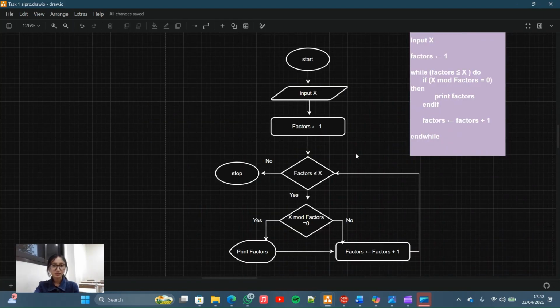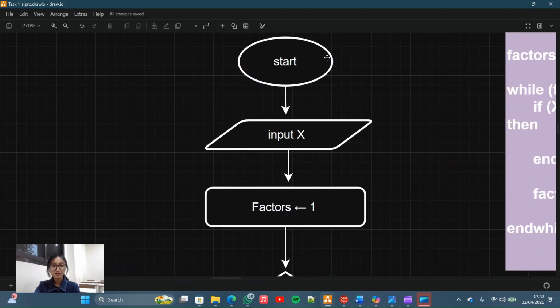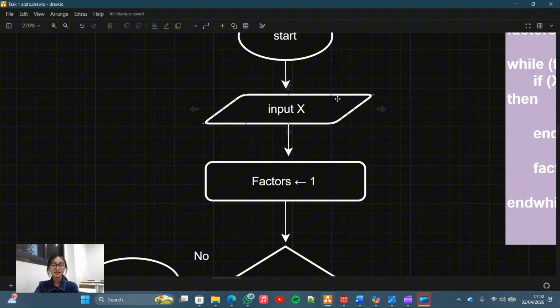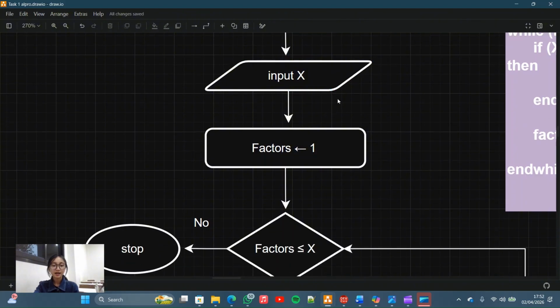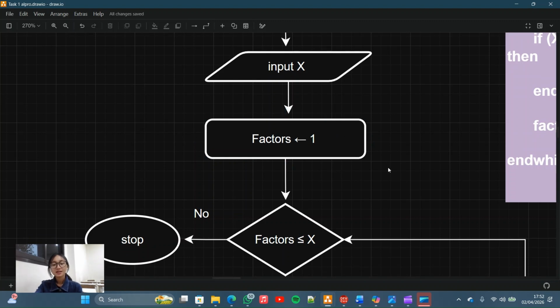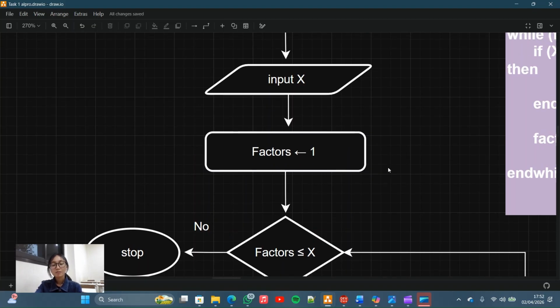So this is the flowchart for question number 8. First of all, we start the flowchart and then ask the user to input x, and then we store 1 to factors. Why do we use 1 and not 0 like in the previous numbers? The reason is that the smallest number that is a factor is 1 and not 0.